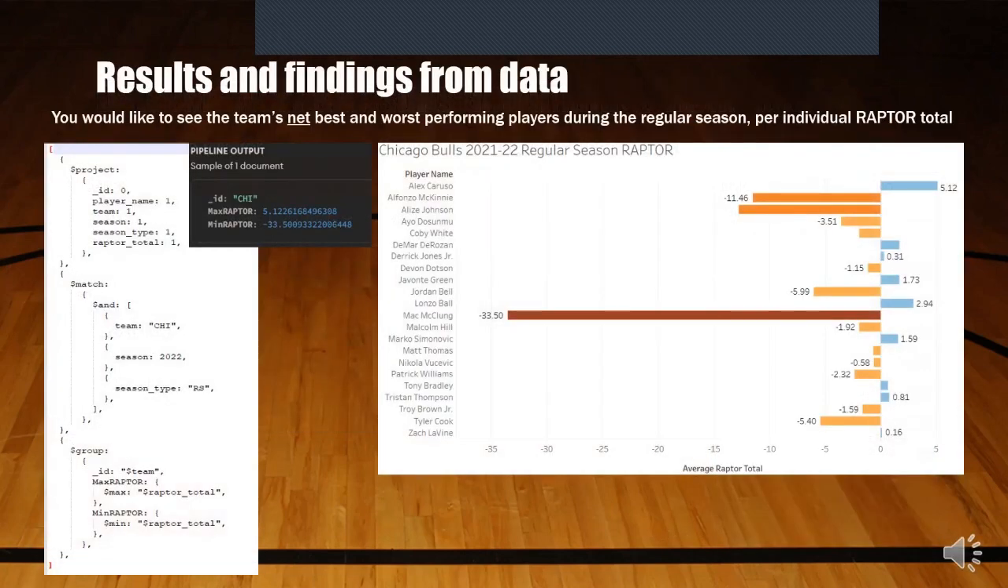Here we see the second use case, which reads, you would like to see the team's best and worst performing players during the regular season per their individual Raptor total statistic. So to the left, we came up with a script, and this was an output from MongoDB's Compass aggregation pipeline tool. It was a little too big of a screenshot to include, so I had to transfer it over to Notepad++. But it essentially is the script as follows.